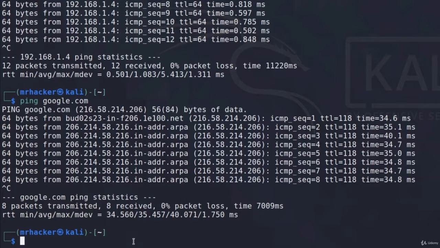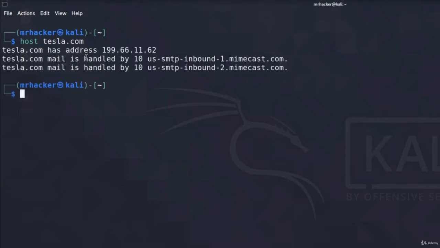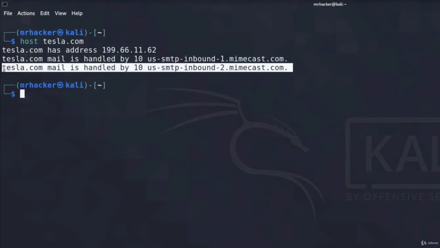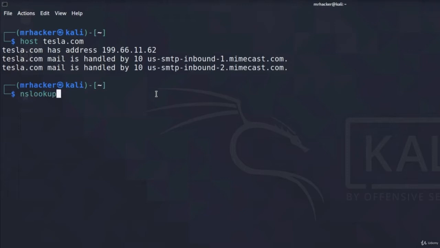Okay. Another command that you can use to determine the IP address of a website is called host. If you type host, and let's right now use Tesla, for example, so host tesla.com, it will tell us tesla.com has an address of 192.168.1.66.11.62. It also gives us some additional information such as tesla.com mail is handled by this. Okay, so this is additional information, but we were mostly interested in this. Don't worry if you get a different IP address for these bigger websites, it's normal, because they're not hosted on only one IP address.